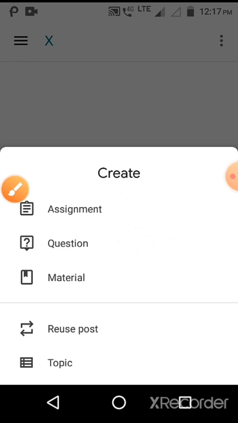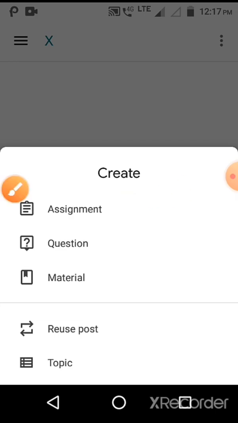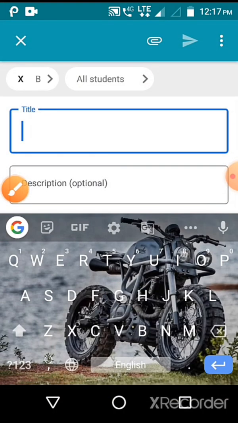If you are giving some assignment, choose the first one. If you are giving some questions, you can use the second option. If you want to share some material like YouTube videos, YouTube links or any Google documents, you can use the third one. I will use the first one now. I will click on the first option and you will get this page.